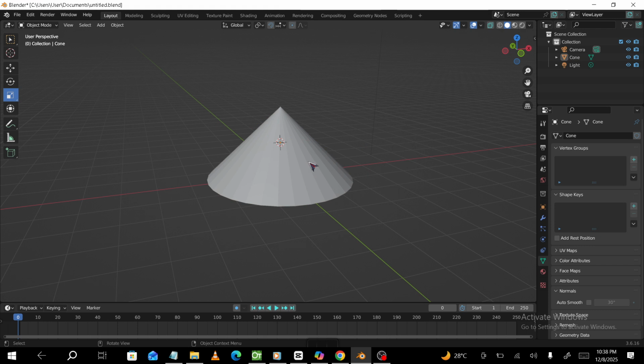First, make sure you're in edit mode, because face deletion only affects mesh components when you're editing the object. You can toggle between object mode and edit mode using the menu in the top left of the 3D viewport or by pressing the tab key. When you see the mesh's vertices, edges, and faces highlighted, you're in the right place.